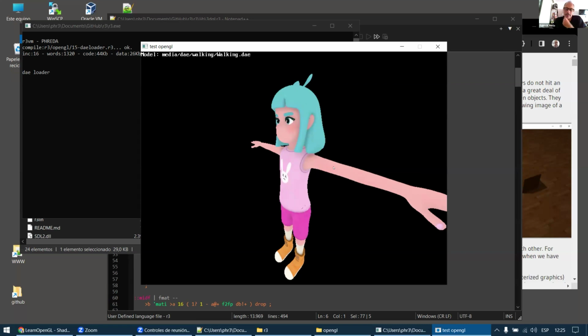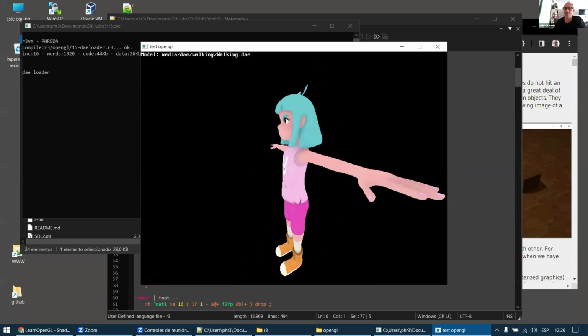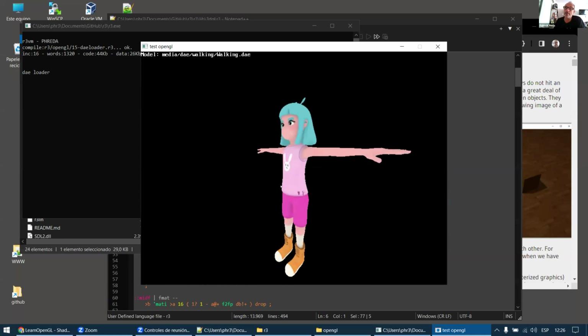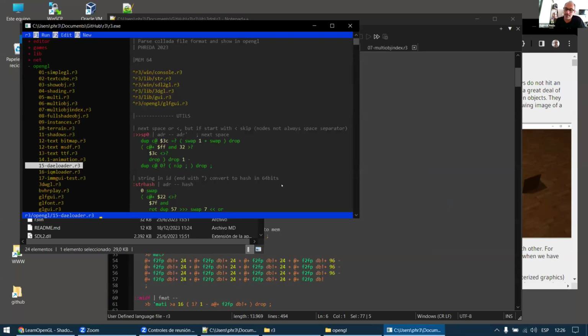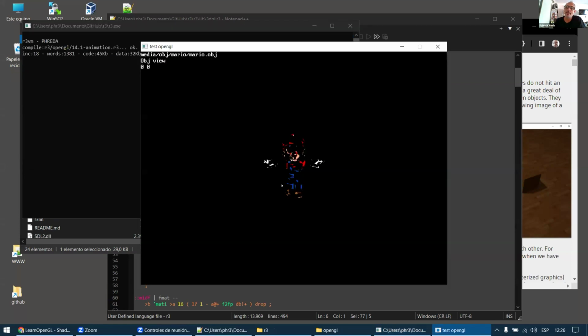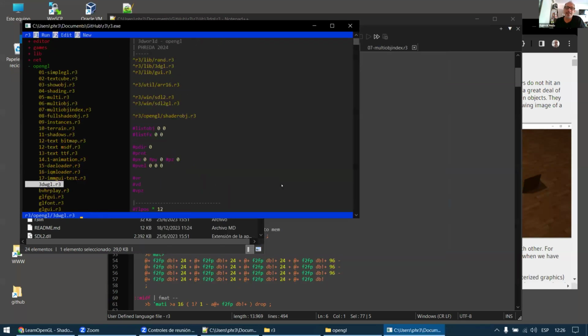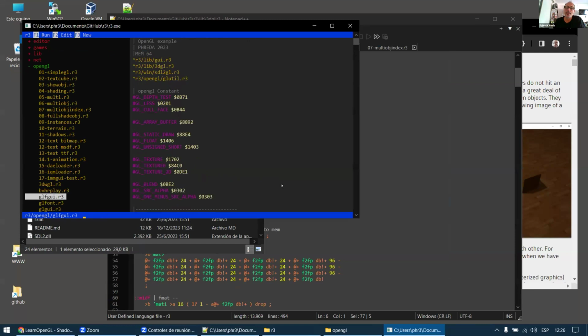I have a problem with the bone animation with this character. I did not finish it. Perhaps someday I can make this. This is how it works, ugly. And this is an example.